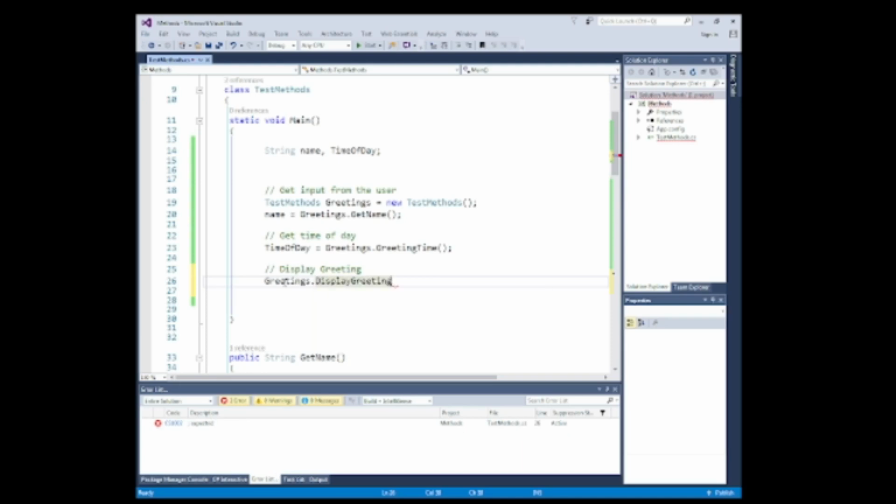we have to open and close a parenthesis, and let me just do that slowly. So if I open the parenthesis, now Visual Studio is really helpful because it's saying display greeting will take two arguments, and both of those arguments are of type string. One is called name and one is called time of day. You don't need to remember what arguments you need to pass in because Visual Studio is clever enough to tell you what you need to put between these two parentheses.